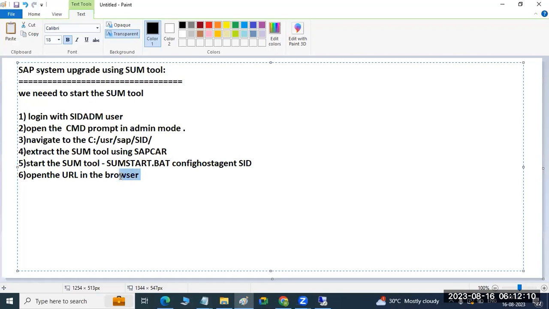Any questions on how to start the SUM tool? It's clear, right? You need to log into the SIDADM user. Suppose you are in PRD, then the PRDADM user, in command prompt mode. You need to extract the SUM tool, then start the SUM tool using this command. Open the URL in the browser, then provide the SIDADM user and password to the SUM tool.